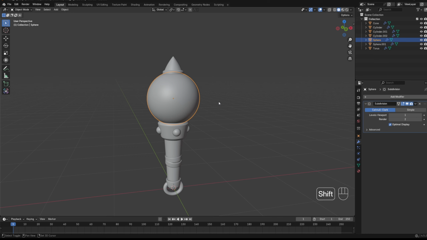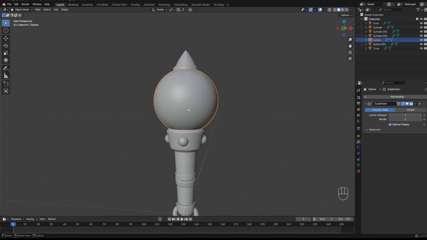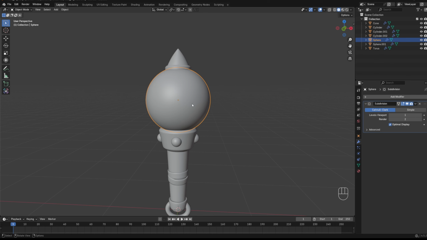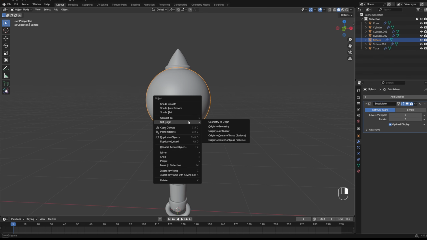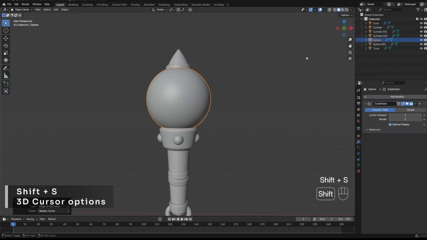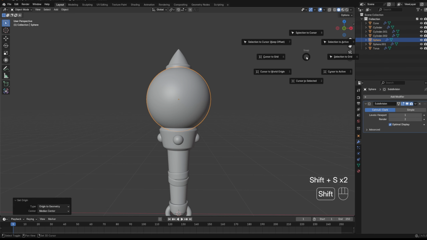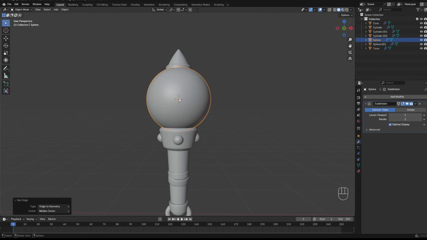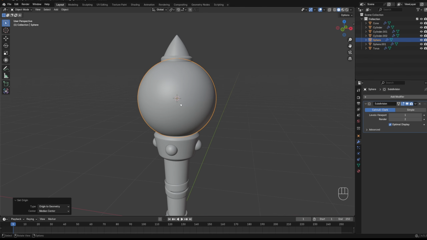So let's go to this sphere, and I have this pivot in the middle, which I want this spike to rotate around. In case you don't have it, right click, set origin, origin to geometry. It will be in the middle of the sphere. Now I will press Shift S, which will open a menu, and I will choose cursor to selected, which will move to this selection and this pivot point.